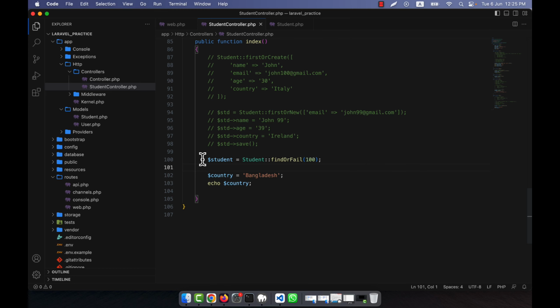I hope you have understood the difference between these two methods, find and find or fail.